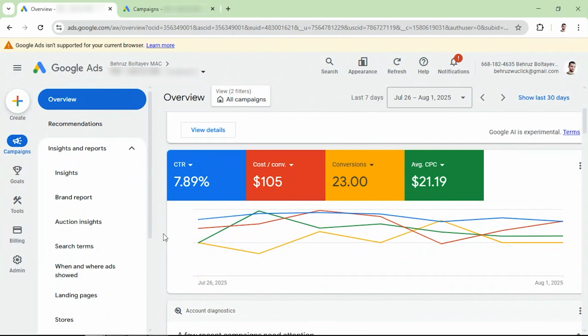So this is one of our example accounts, and this is the last 7 days data, as you can see. And this business is similar to HVAC businesses, and their main goal is to generate as many phone calls or form submissions from Google Ads like HVAC businesses. So in the last 7 days, their click-through rate is around 7-8%. Cost per conversion is $105 because their average CPC is very high, as you can see from here. And we've got around 23 conversions, and these can include form submissions as well as phone call related conversion.